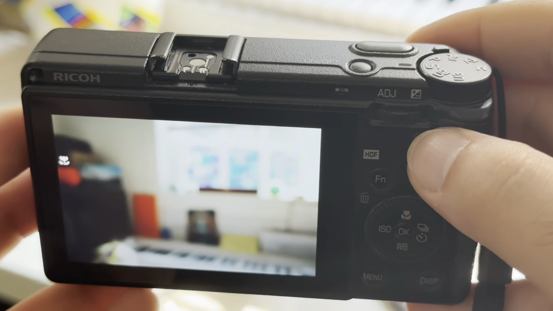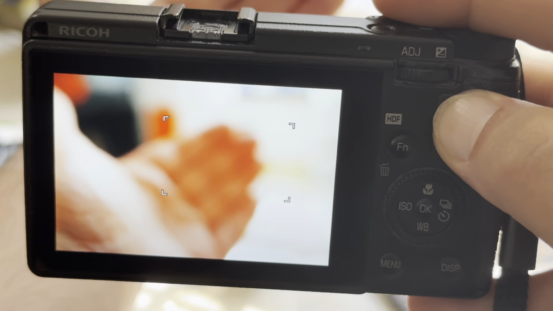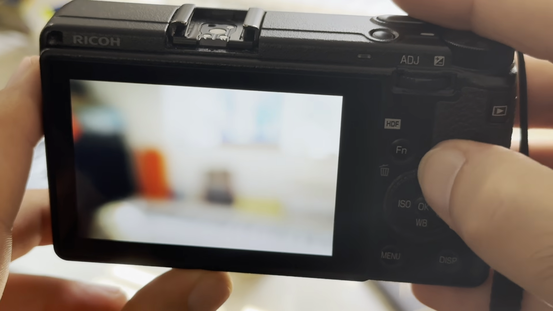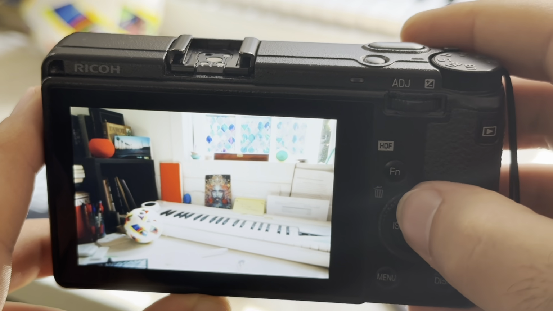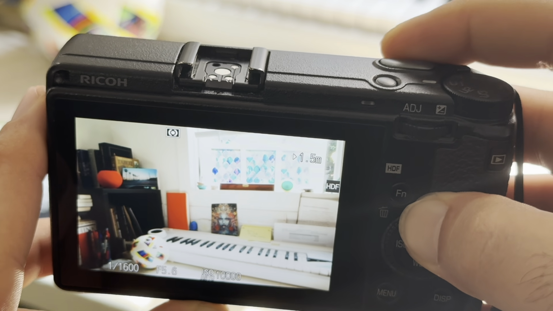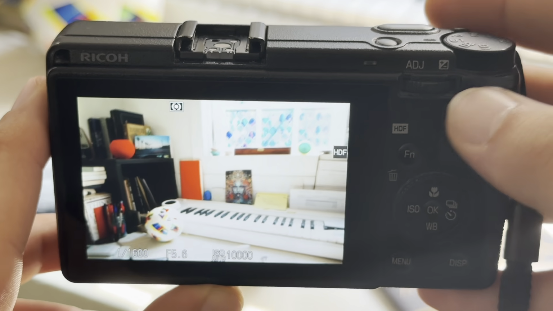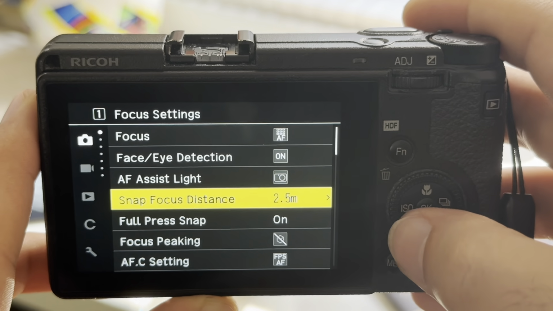Now if you just press the macro button, it'll take you to macro mode. You can focus on macro objects. And if you want to do that other thing again, you have to come out of macro mode and then press and hold and then adjust your snap focus distance. All right. So there's that.